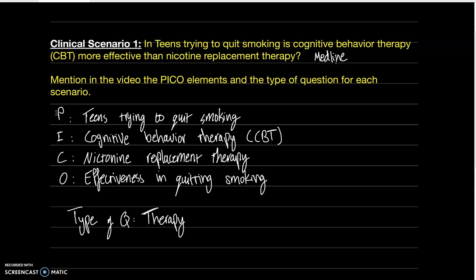The P for population is teens trying to quit smoking. I for intervention is cognitive behavior therapy. C for comparison, we're comparing cognitive behavior therapy to nicotine replacement therapy. And the outcome, O, is effectiveness of quitting smoking. The type of question is therapy.